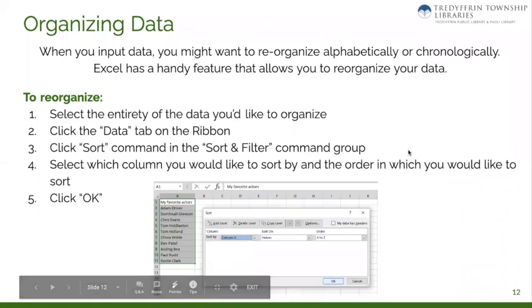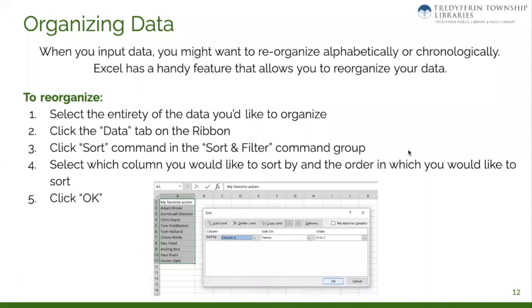Next is organizing data. When you input data, you might want to reorganize alphabetically or chronologically. Excel has a handy feature that allows you to reorganize your data. So to reorganize, you select the entirety of the data you'd like to reorganize by clicking and dragging.